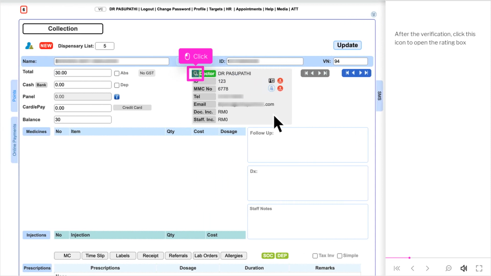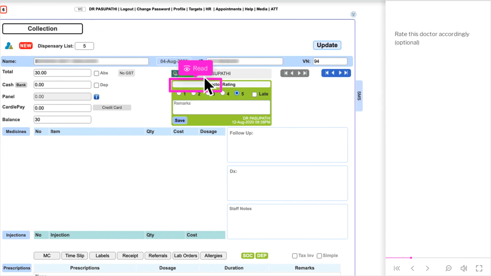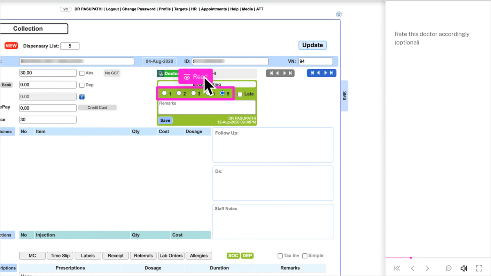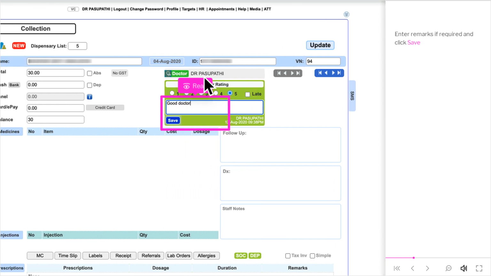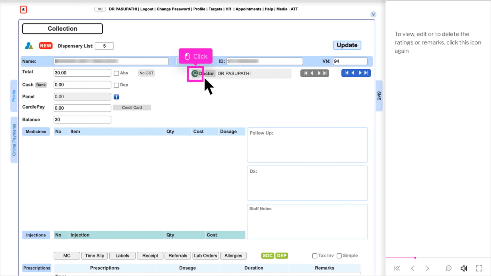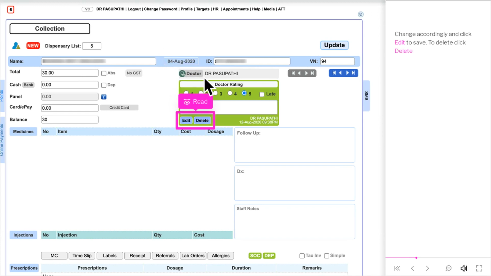After the verification, click this icon to open the rating box. Rate this doctor accordingly, optional. If the doctor is late for work, tick Late. Enter remarks if required and click Save. To view, edit or to delete the ratings or remarks, click this icon again. Change accordingly and click Edit to save. To delete, click Delete.